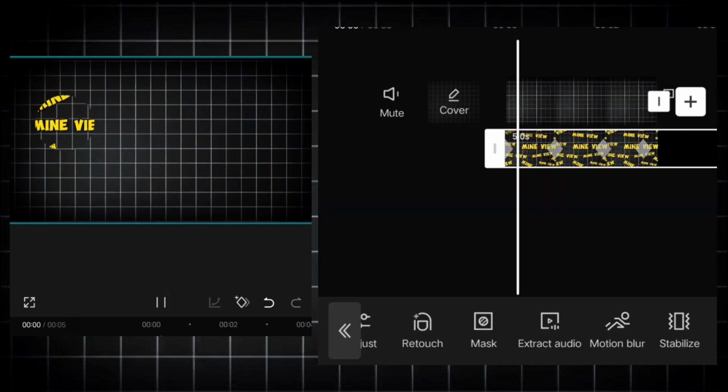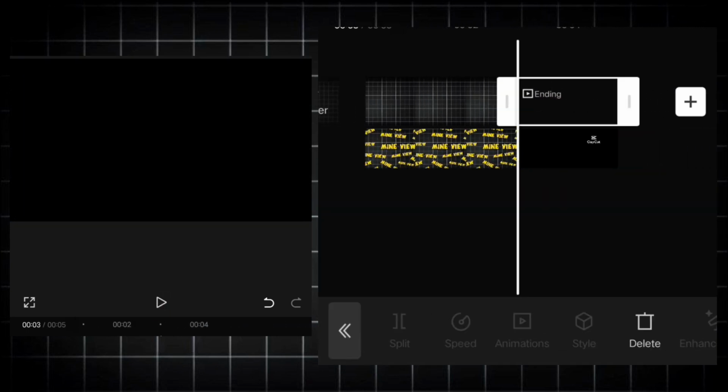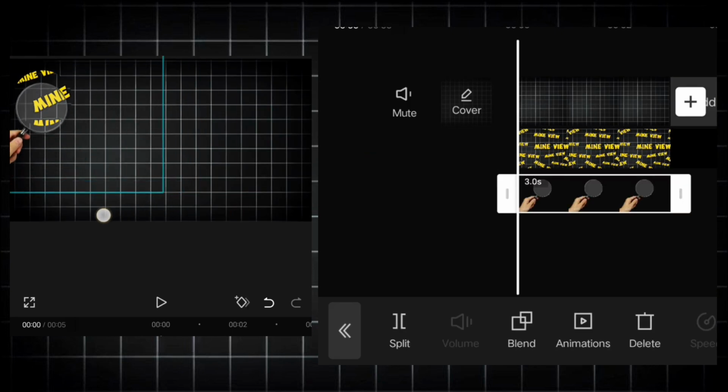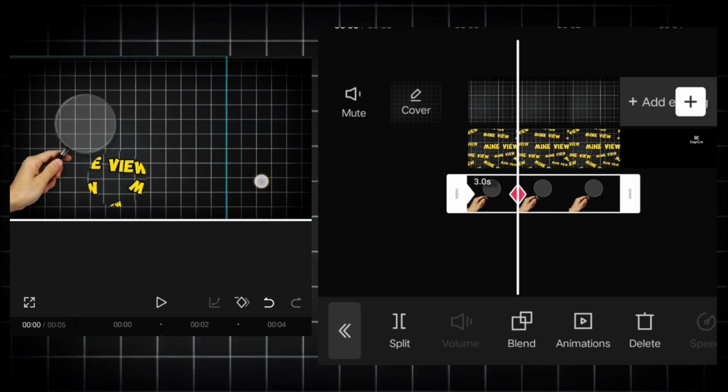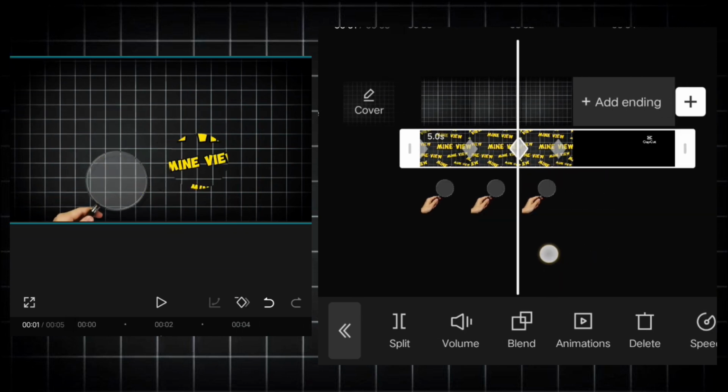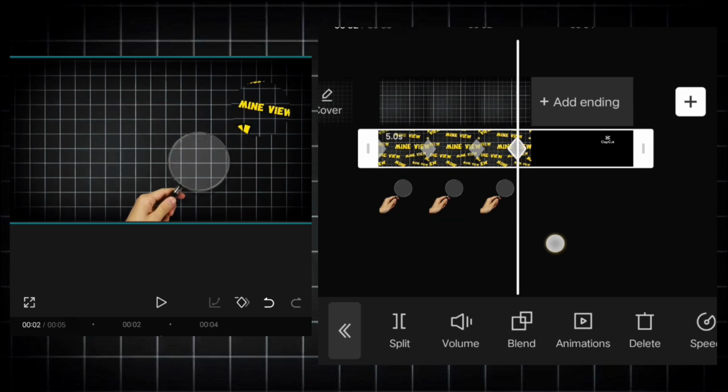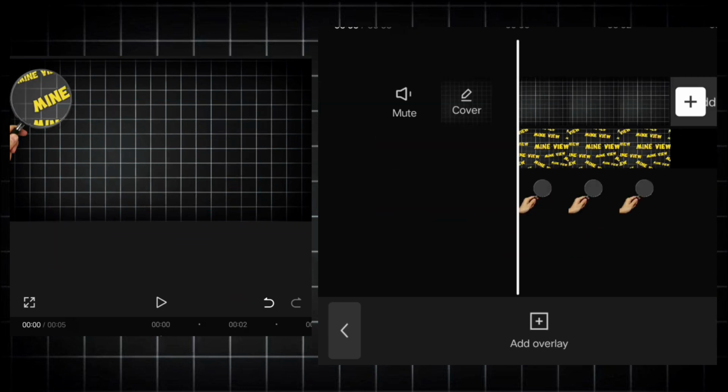Now for making it more attractive, I will add the lens PNG and adjust it to the circle size. Now add the keyframes exactly where the circle has been moved. Now it looks like this.